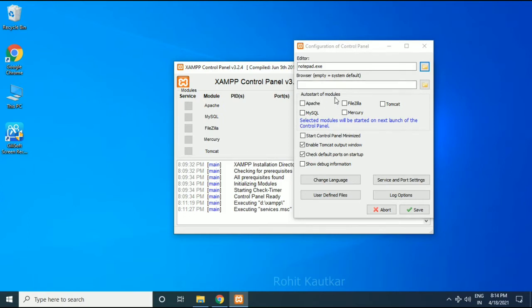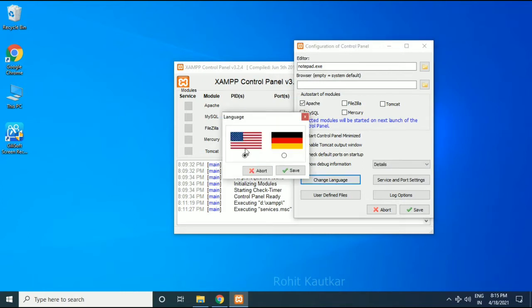Then next to that you can specify auto start of modules. Okay, so whenever XAMPP server starts, whichever module you want to start by default, you can select those modules here. Okay, now whenever XAMPP server starts, both these modules will be started. Okay, then if you want to start this control panel in minimized mode, you can select this. Then if you want to enable the Tomcat output window, you can keep this enabled, otherwise you can disable this. Okay, then if you want to check ports every time on startup of XAMPP, you can enable this, otherwise you can disable this. To show the debug information, you can check this. Next to that you can change the language here.